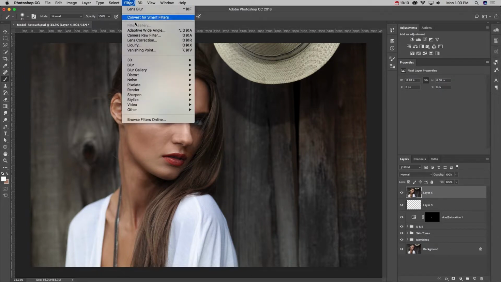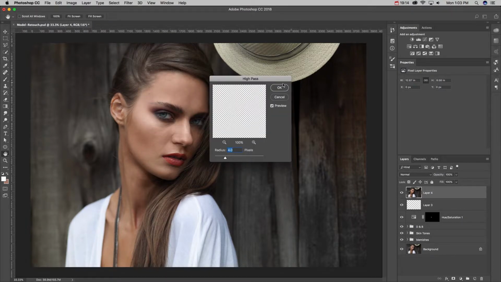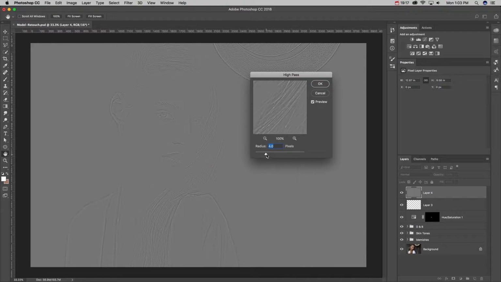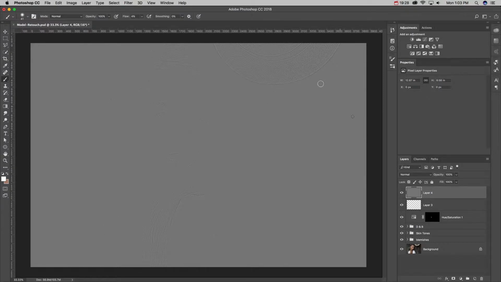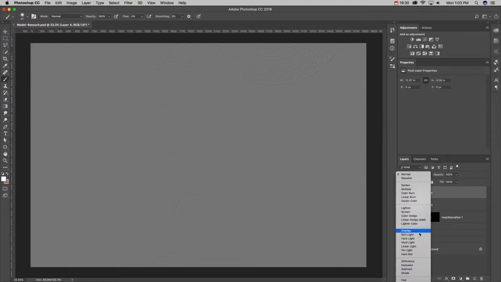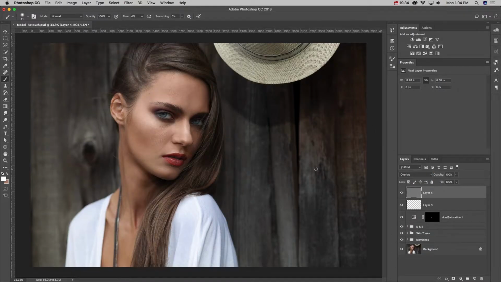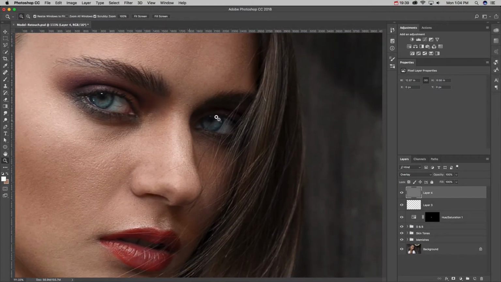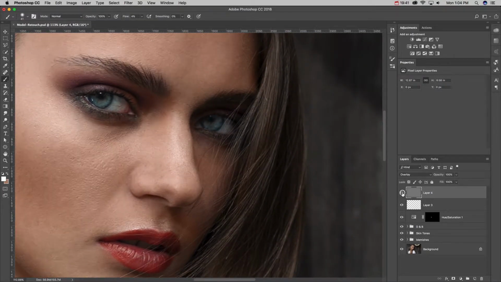We're going to go up to Filter, Other, High Pass, and this will be based on the resolution of your image, but I usually work between 1 to 4 pixel radius. You want to see a little bit of your image start to pop through. This is going to be the detail. I'm going to change the blending mode of this to either overlay or soft light. Overlay is usually a little more intense, and you'll see the image as a whole is sharp.